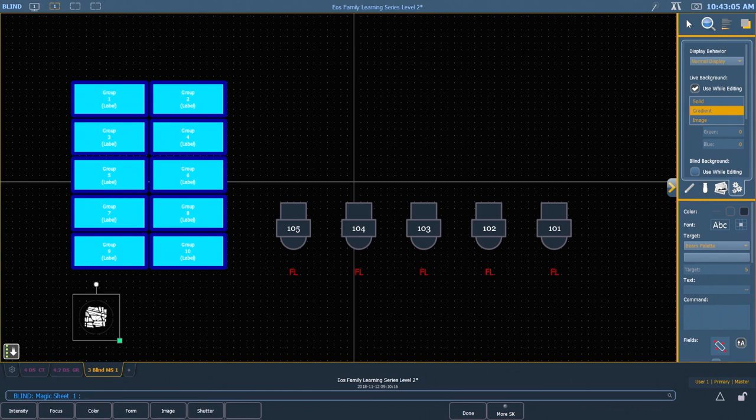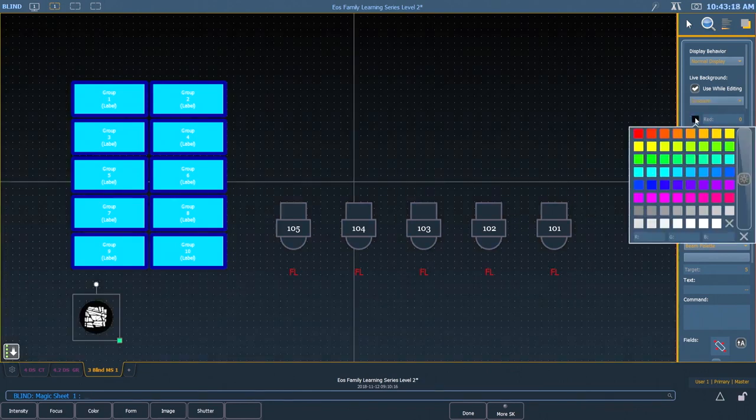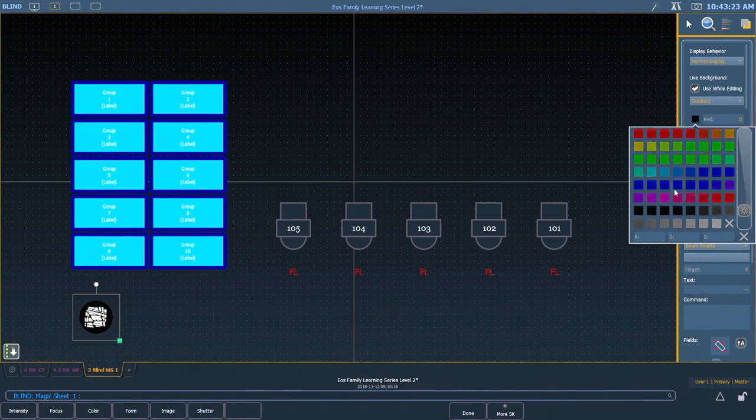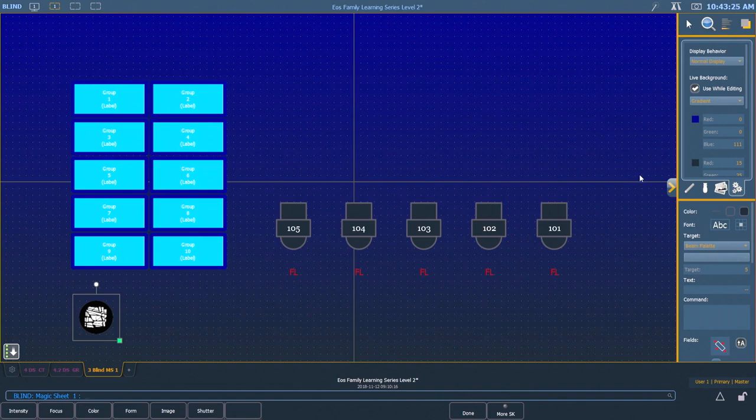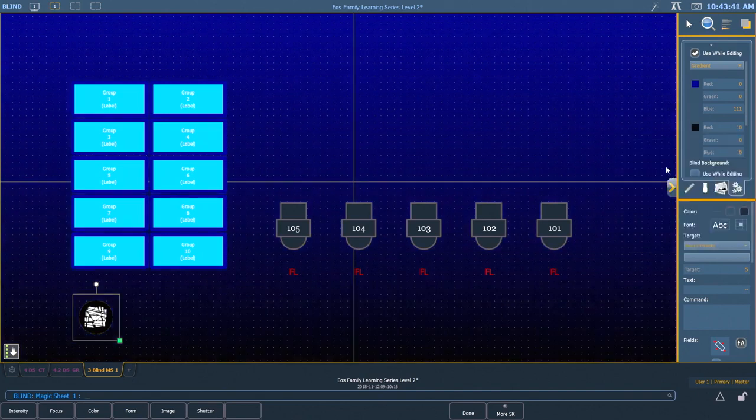For today, I'm going to select a gradient. And if I click on my first color here, I can pick my top color. I'm going to do something a little muted. So how about a really dark blue? And then I have my bottom color that I can pick here. And I'm going to do it a black. You'll notice you can also pick a background for when the tab is in blind, and you have the ability to select which background you're using while you're editing your magic sheet.